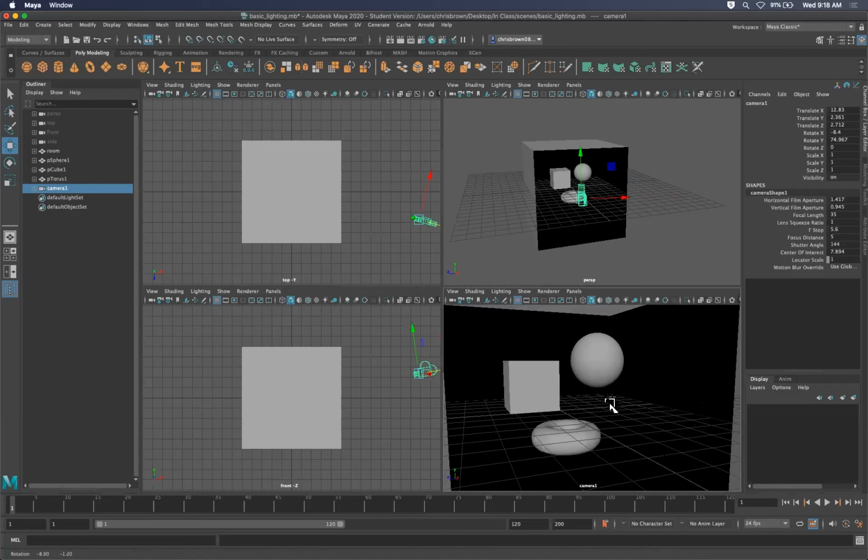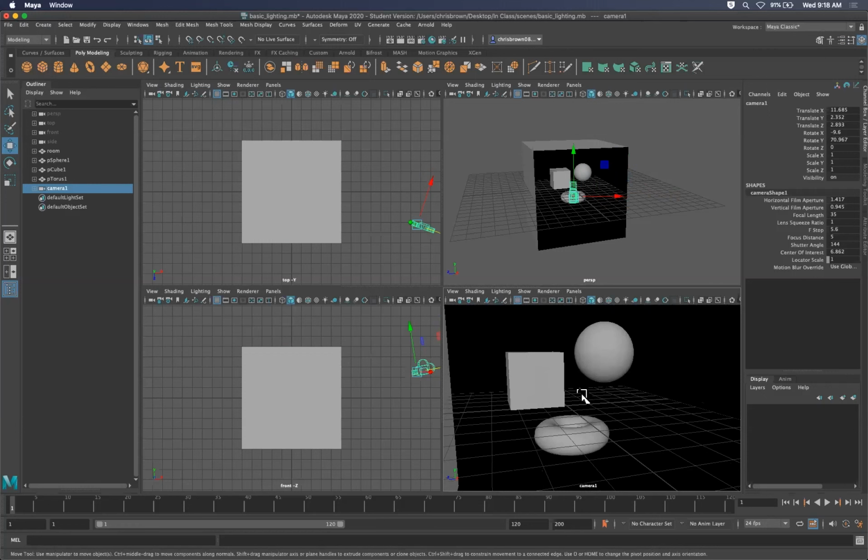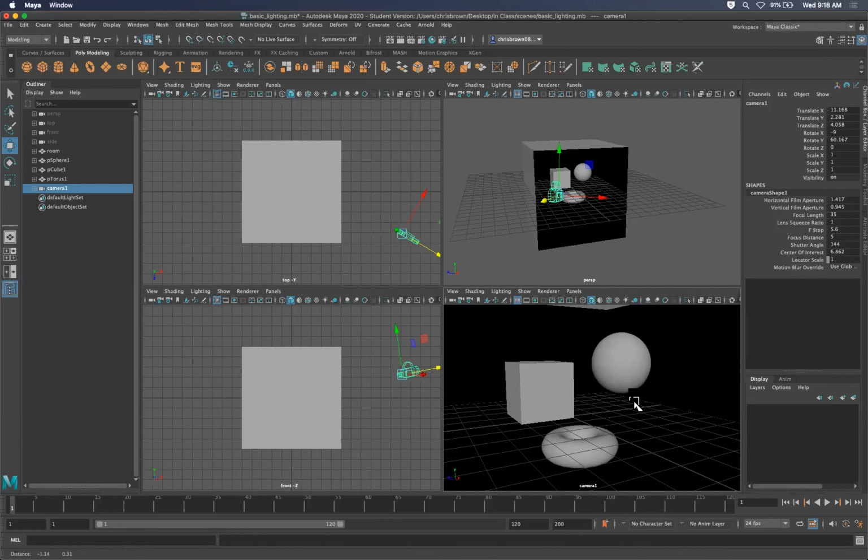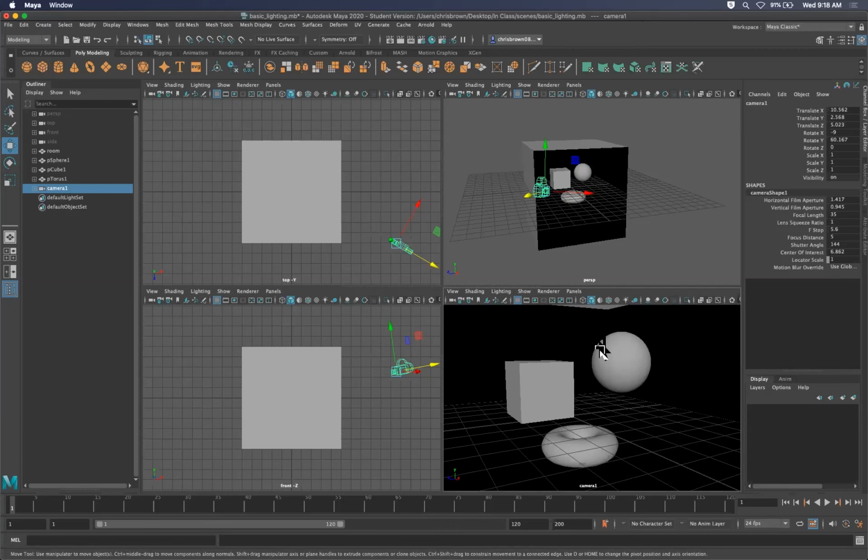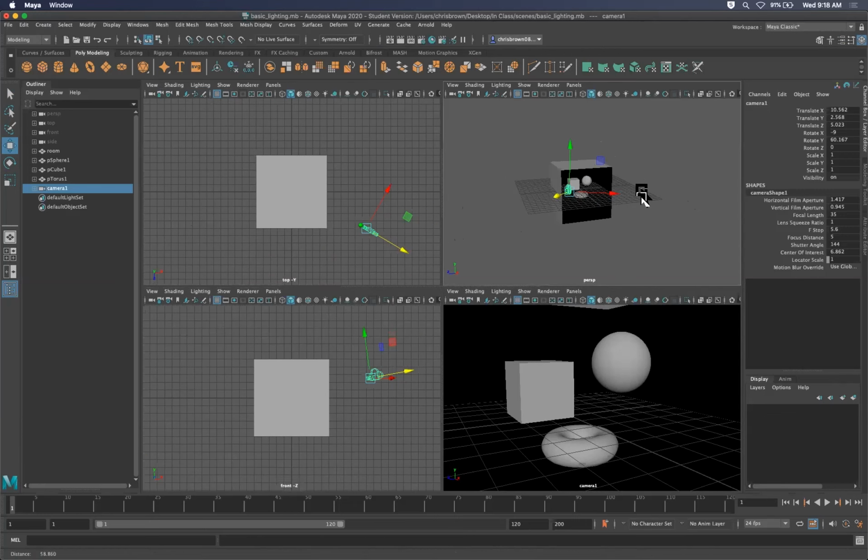I'll go a little more like this so I can see a little more depth of that cube. There we go. That's probably good. So when we render this scene, we're going to be able to see things bouncing all over the place. All right. I'm going to hit save. And then once it's there, you can take a peek at your other viewports, see where it's at in your scene.